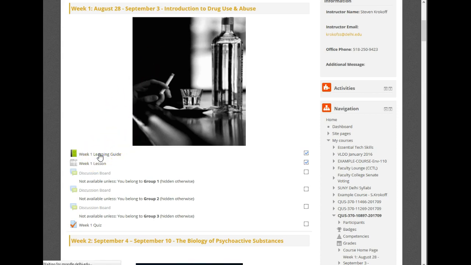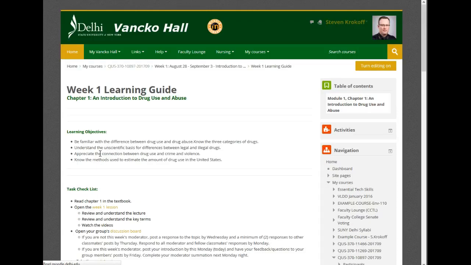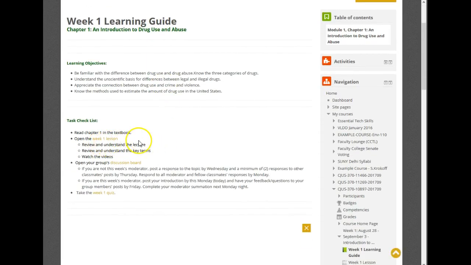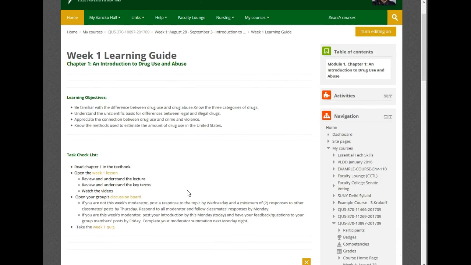So getting back into the learning guide, in the week 1 lesson, you review and understand the lecture, review and understand the key terms, you watch the videos, and then it gives you directions on what to do with this week's discussion board, and you take the quiz. So if you take advantage of the learning guide and go back and check it each week, you'll know for sure that you haven't missed anything.